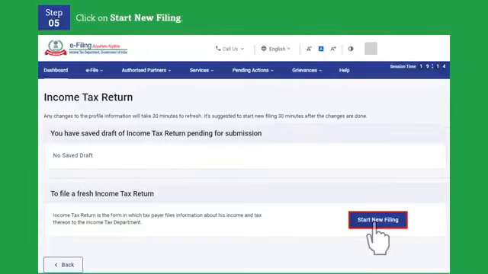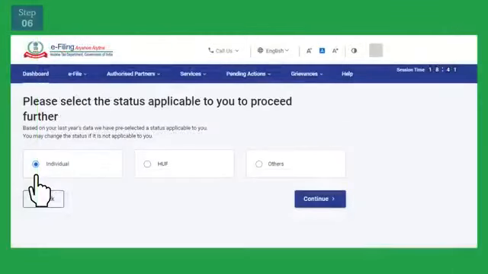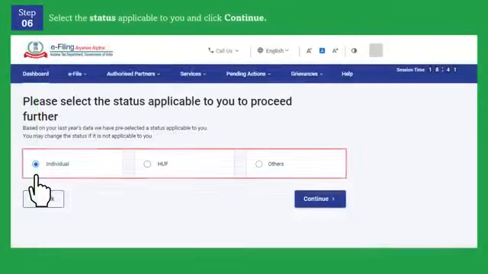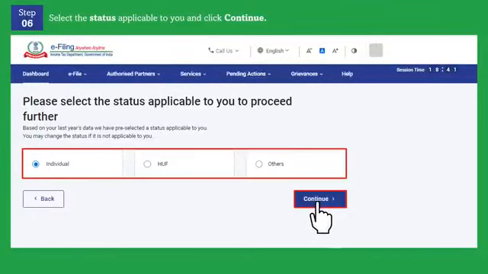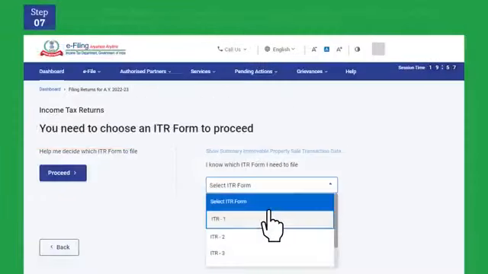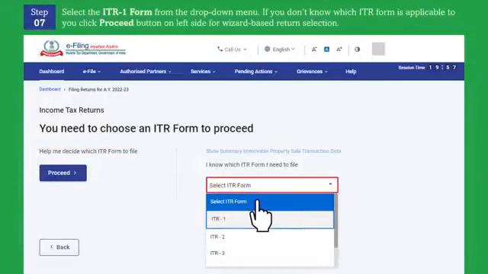Here you are required to select Start New Filing. Please provide the status applicable to you to proceed further. So you can select Individual and then click on Continue button. You are now required to select the ITR form applicable to you from the drop-down menu. If you do not know which ITR form is applicable to you, you can click on Proceed button on the left-hand side for wizard-based return selection.